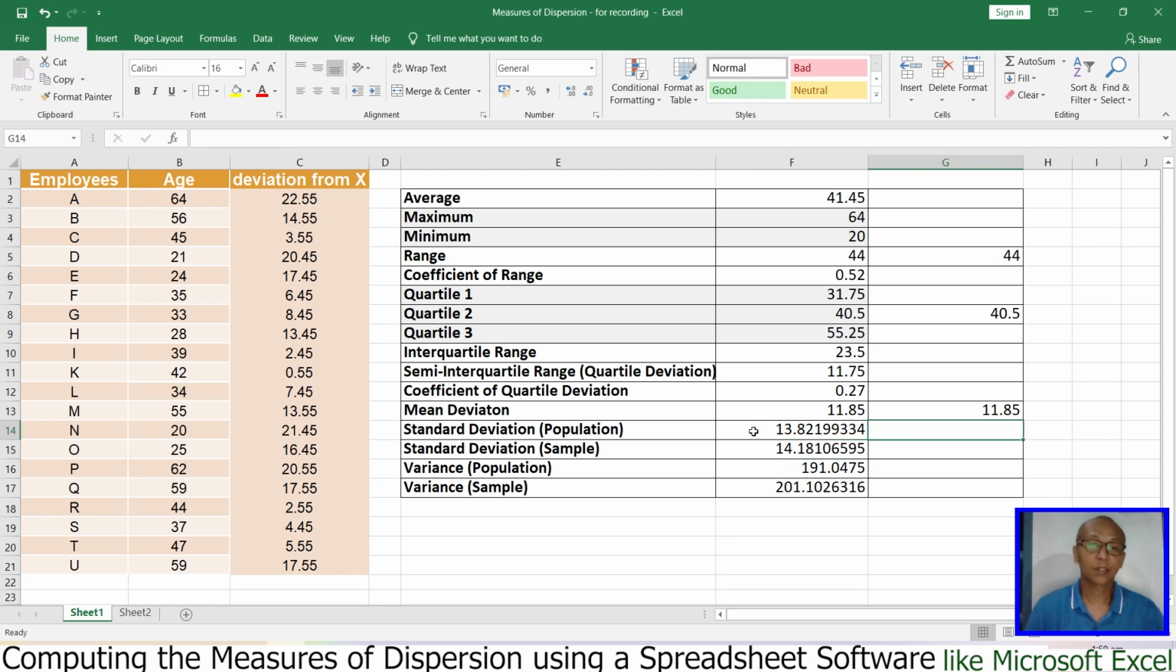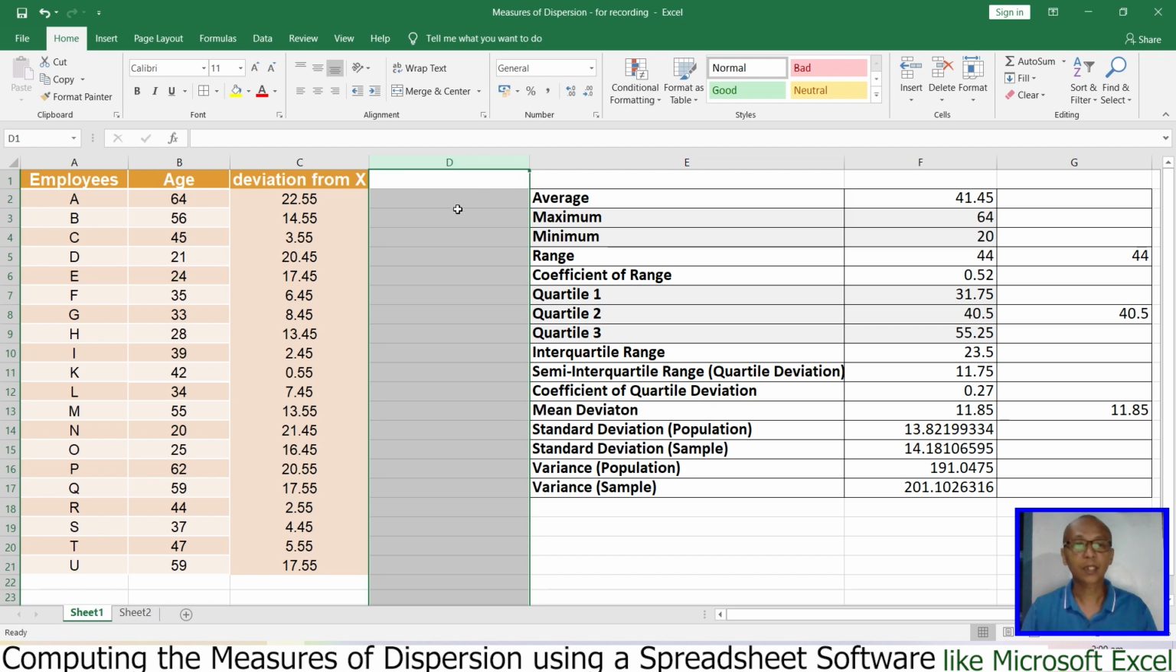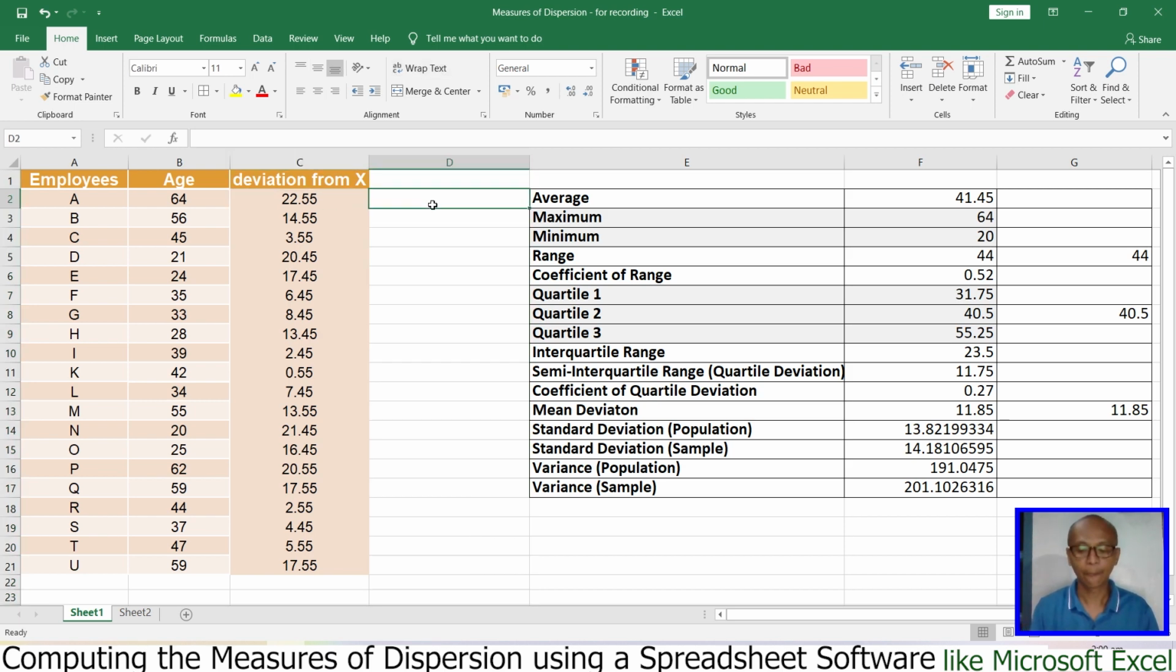In case we would like to get the standard deviation and variance from the table using the deviations from the mean, the next thing that we need is a column for the deviation from the mean squared. So we need to square the value of this, and that is C2, caret symbol 2, to square.